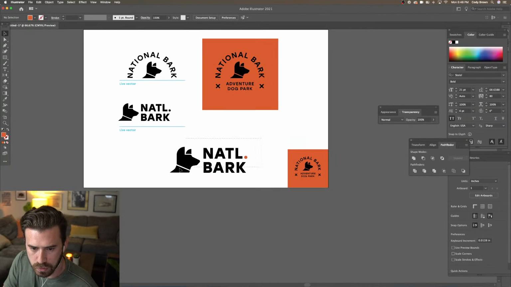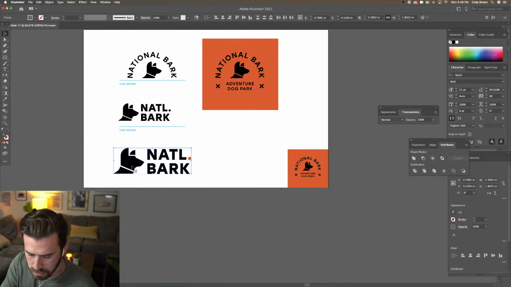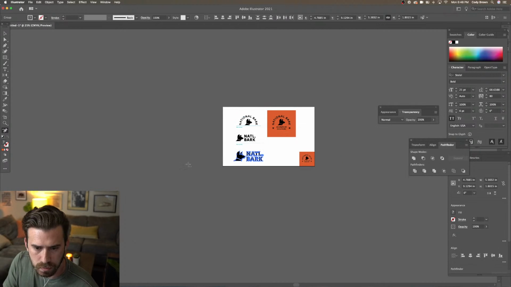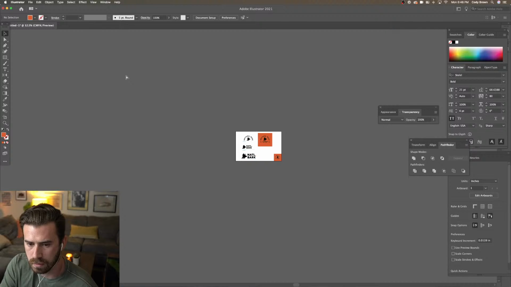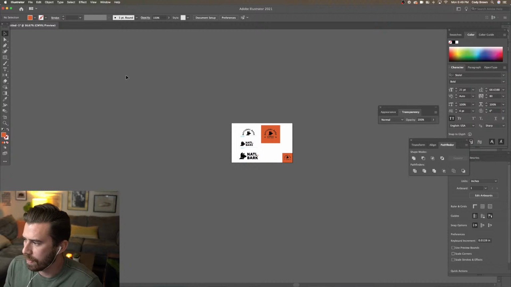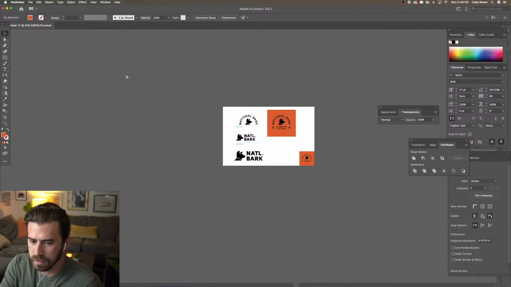But see, this is looking cool. You can already see, if we zoom out, it's pretty legible at that size. Obviously it's a little bit hard to see, but this is where you really need to start testing the feasibility of your logos and whether or not they work in this early conceptual phase.